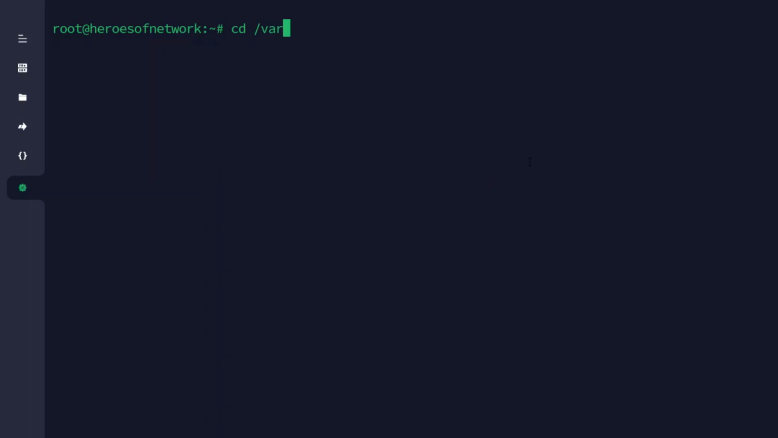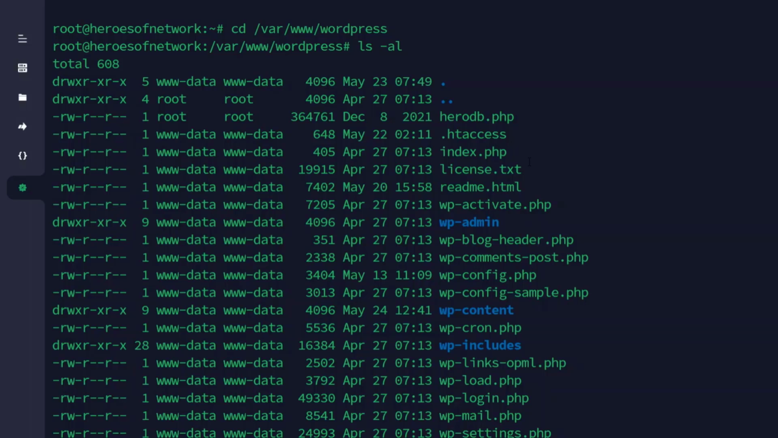Here I have hosted a website in the document root /var/www/wordpress. I want to create an SFTP user and allow read, write and execute permission to the user so that the user can do their work such as uploading a file, modifying a file or directory and so on.